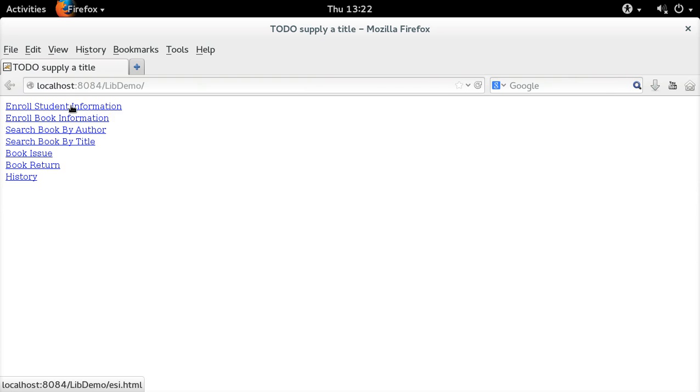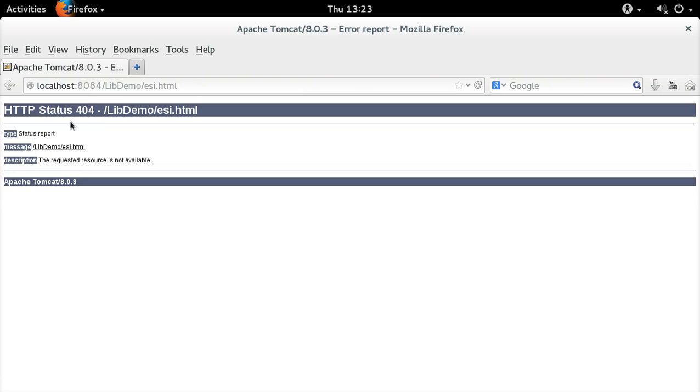Once you click on enroll student information, at the bottom of this page you can observe localhost 8084 slash libdemo slash esi.html. What does it mean? It is linked to that esi.html. Whenever you click on that, it redirects to this esi.html. Whatever you want to write in esi.html, you can. Before that, first you have to create it.